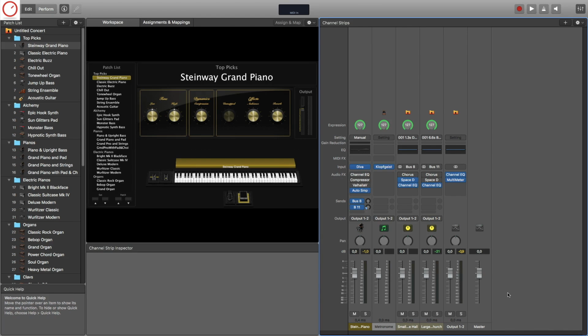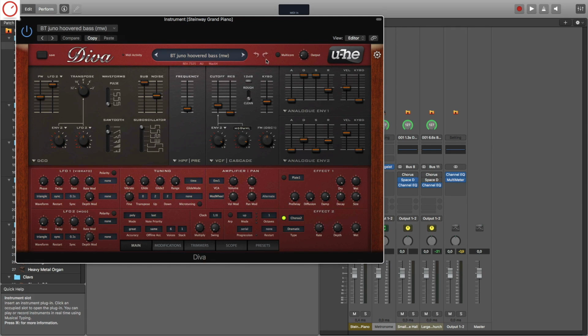In an earlier video, I already covered how you can sample hardware synths. So in this video, I want to cover how you can sample plugins. So I open here, for example, DIVA. It's a virtual analog synth, which sounds fantastic, but it consumes quite a lot of CPU for current computers. And it sounds like this.